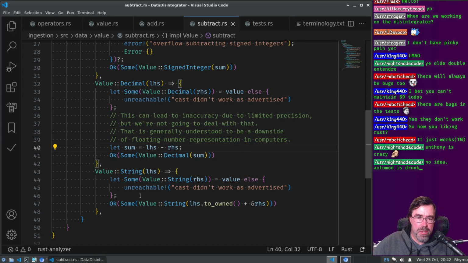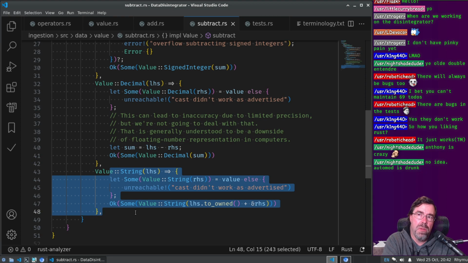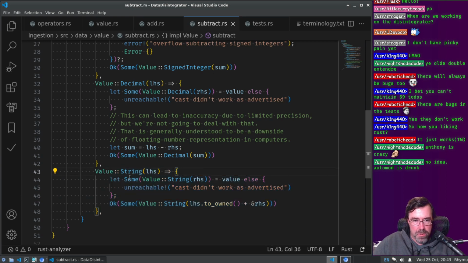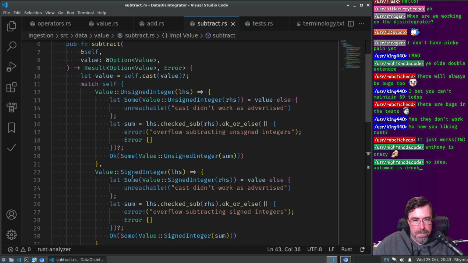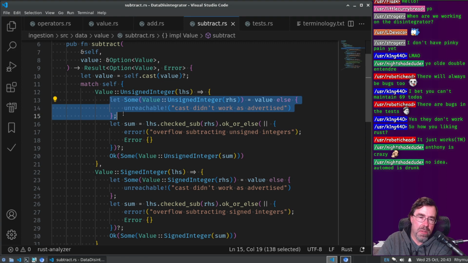So what will it mean to subtract strings? I think that we should just say that that operation doesn't exist. So maybe then I should move the cast into the match. Actually, if I move the cast into the match, then I can make cast generic on a type, and then get rid of these lets, right? So we won't have so many unreachables.